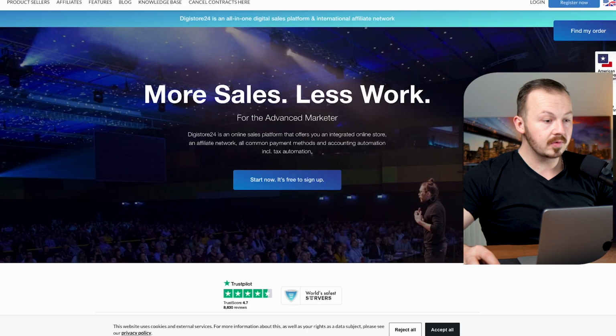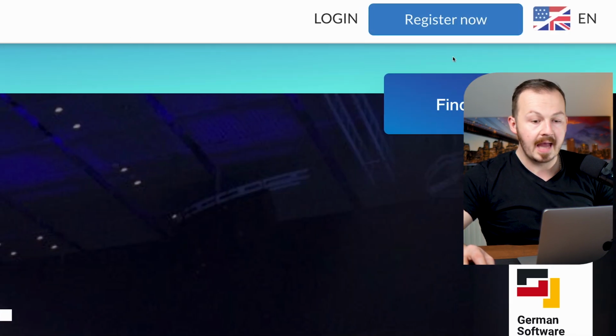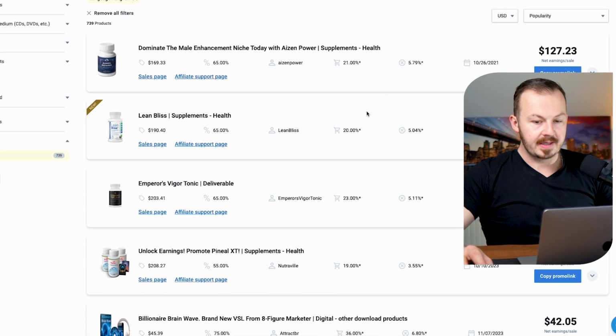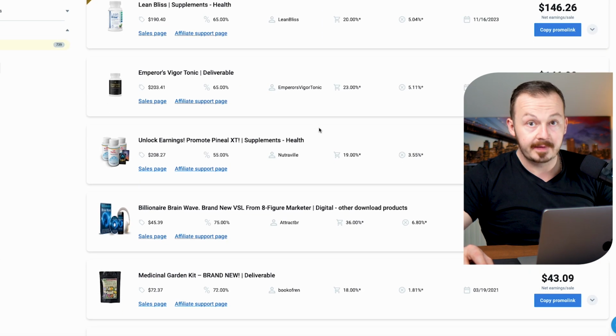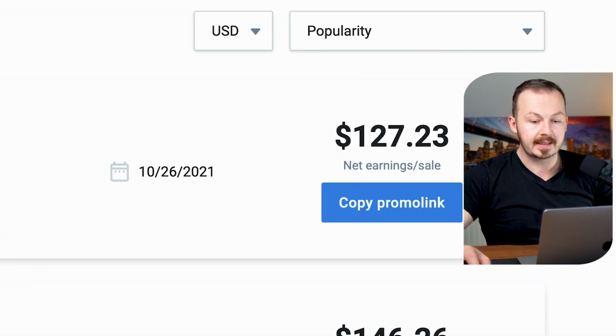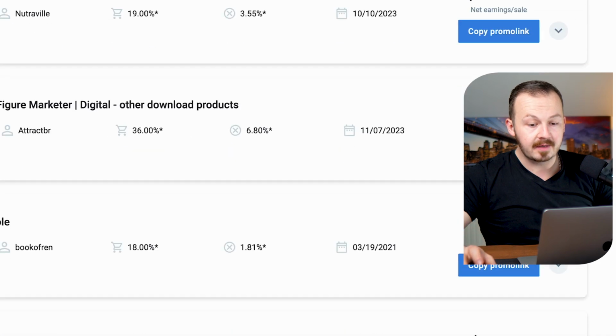So first of all, go to Digistore24 and you want to sign up for a free account if you don't have one already, and if you do, just obviously log right into it, and you want to navigate to the affiliate marketplace. Now if you don't want to use Digistore24 for some reason, you can do this for any other affiliate marketplace out there. What you want to do though is find an affiliate product that's going to be paying you a decent amount of money, and it has to have one feature that you can find on the affiliate page of the product.